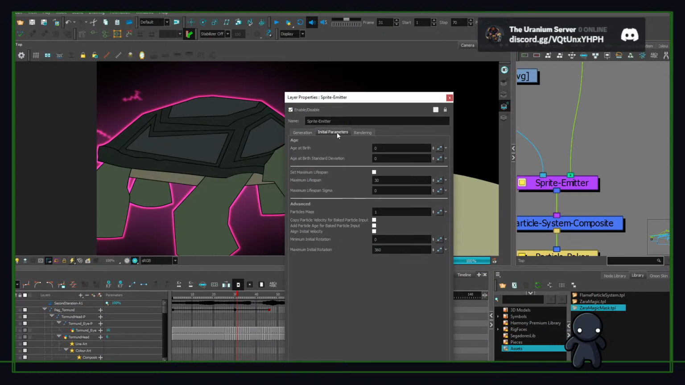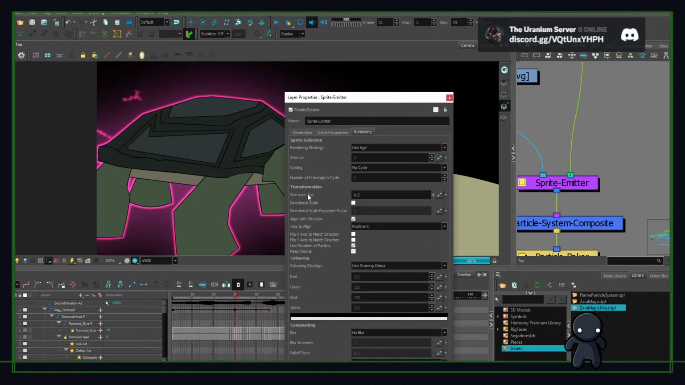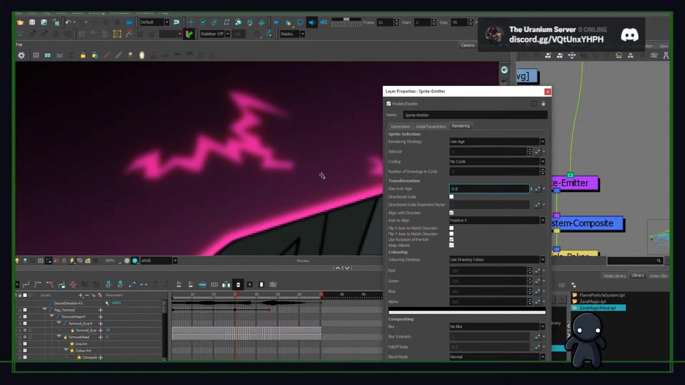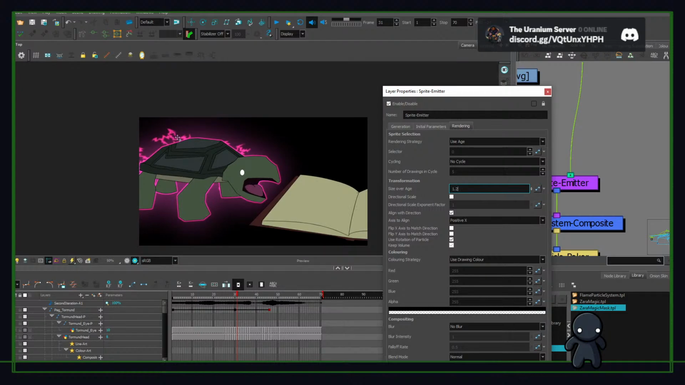So in the sprite emitter, I have the option of changing the size parameters, for example. Instead of making it a 0.5, I might make it a 0.8. See, this made it a little bit bigger. Maybe even bigger than that. We'll go 1.2. Ooh, I went kind of crazy there.